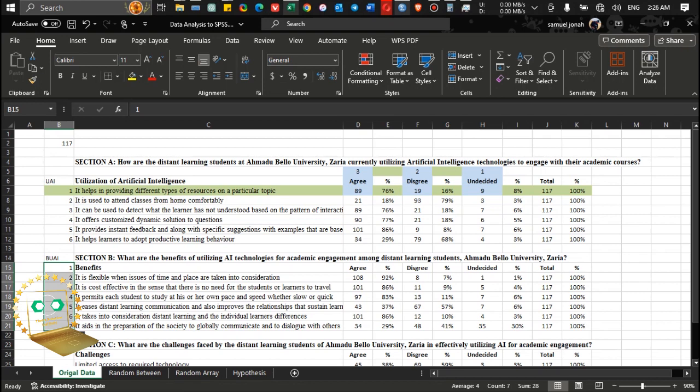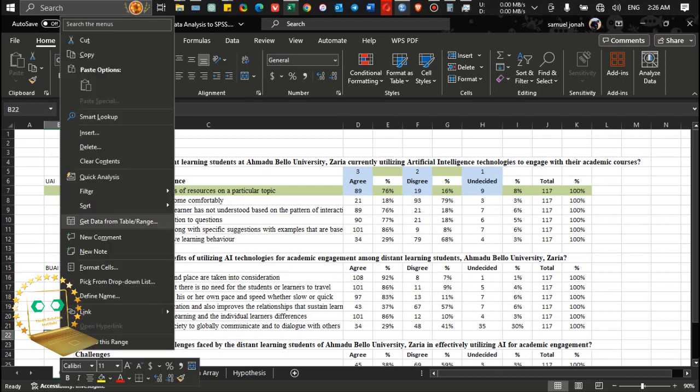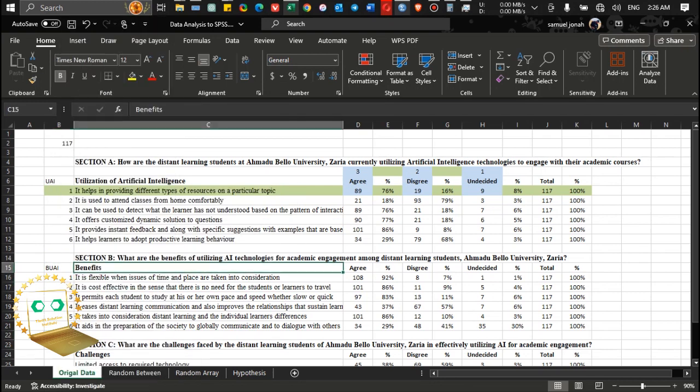Okay, sorry, and this should be here, and then we can clean this one, say clear contents. Just give me a minute.